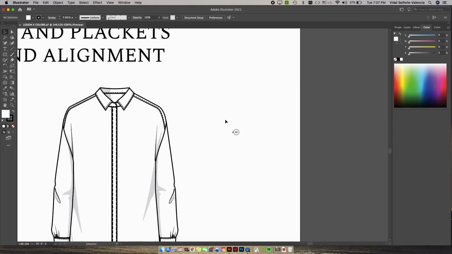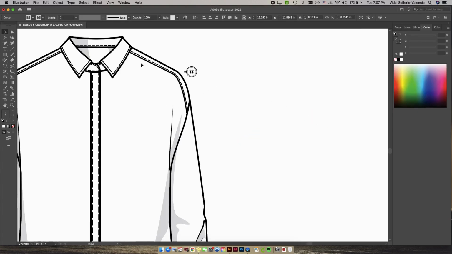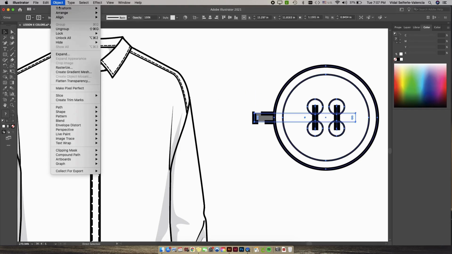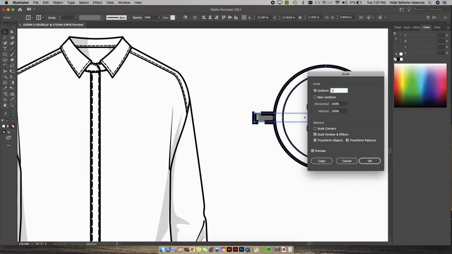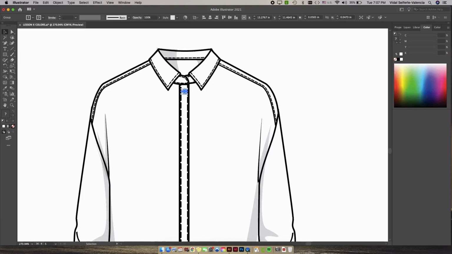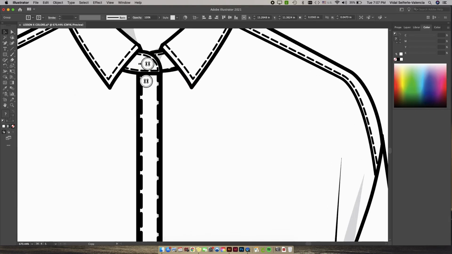So that's pretty good. I'm going to then take this, and it could stand to be a little bit smaller. So we're just going to do it at 5%. Okay, that's looking better. We're going to then place one up here at the neck, as you would, and then we're going to place all of these in the correct way, because the placket's going to have vertical buttonholes.